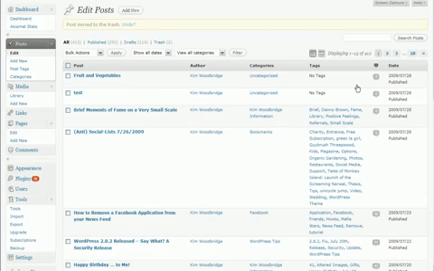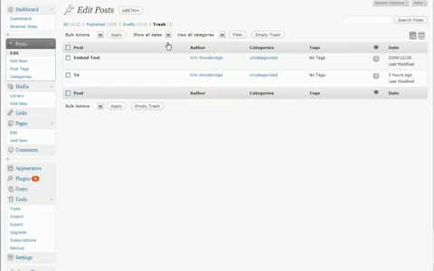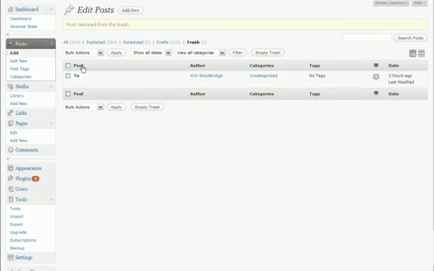I can click on that. I just moved the post to the trash. Now in the different statuses for my posts, all, published, drafts, there's now a link to trash. I click on that and there's the post I just moved there. I can restore it or I can delete it permanently. I'm going to restore this because I still want to use it for this demonstration.